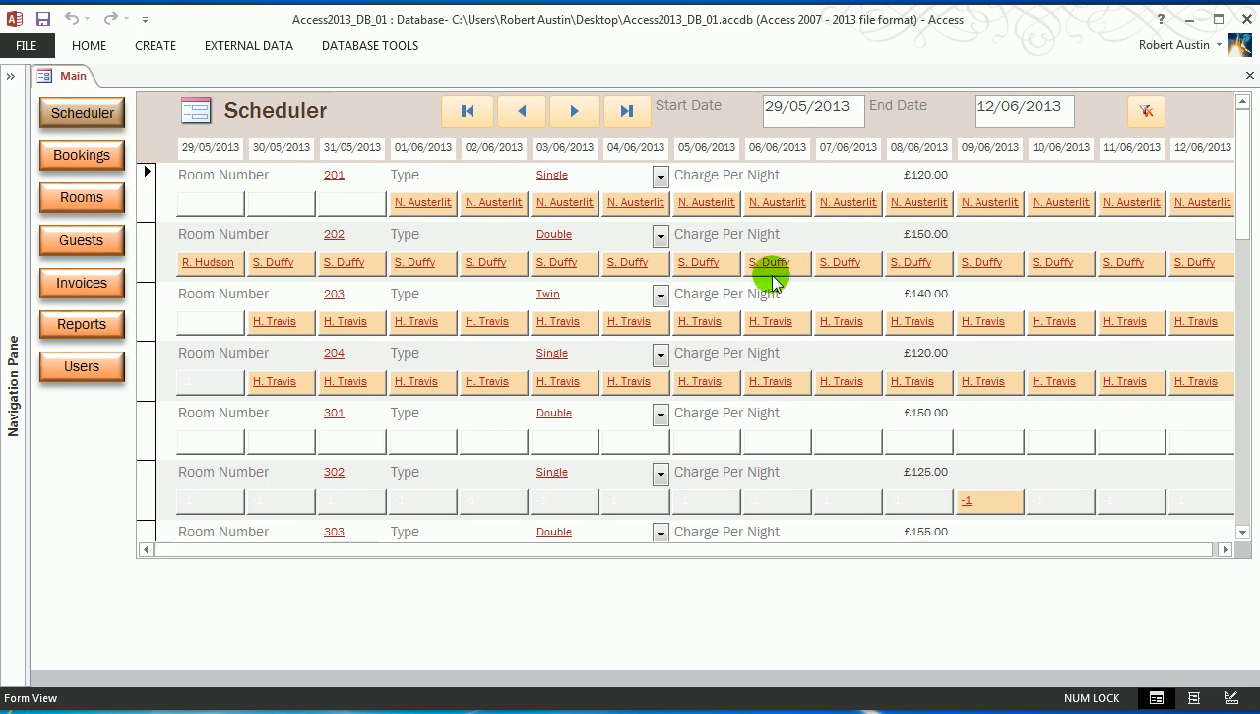So the idea being that, for example, we've got room 201 and we can see that on 29th of May room 201 is empty, 30th is empty, 31st is empty. Now on the 1st of June we have a booking for an N Austerlitz which goes all the way along, and for room 202 we can see that on the 29th of May our Hudson is booked in there, and on the 30th of May it's a new booking. And that's the idea of the scheduler, to give us a visual representation.